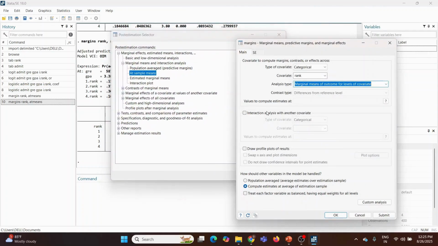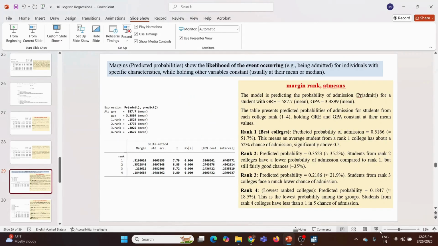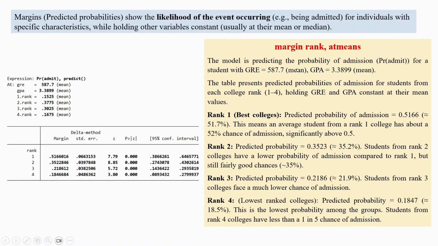Okay. Now let's do the interpretation for this. The model is predicting the probability of admission for a student with GRE 587.7, GPA 3.389. The table presents the predicted probabilities of admission for students from each college rank holding GRE and GPA constant at their mean values. Rank 1, best college. Predicted probability of admission is 0.5166. How? See this value. So this is the probability. This means that an average student from rank 1 college has about 52% chance of admission, significantly above 0.5.